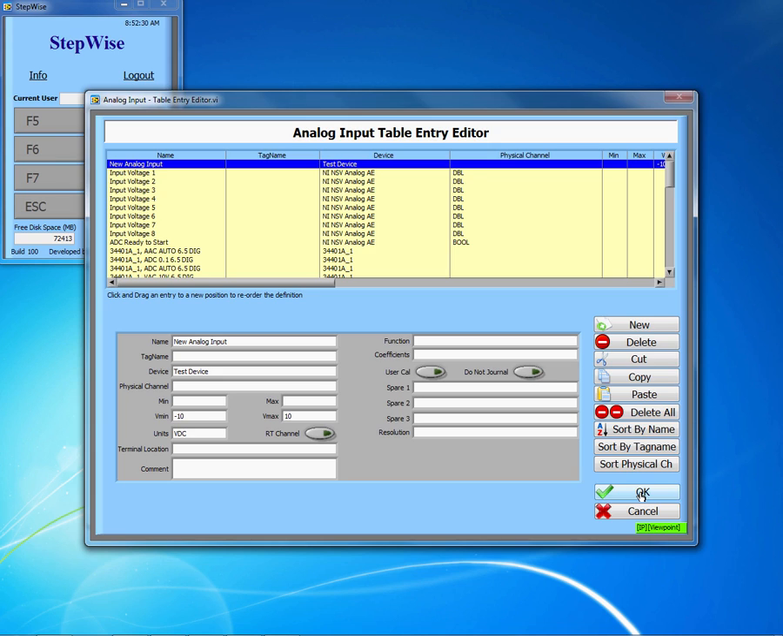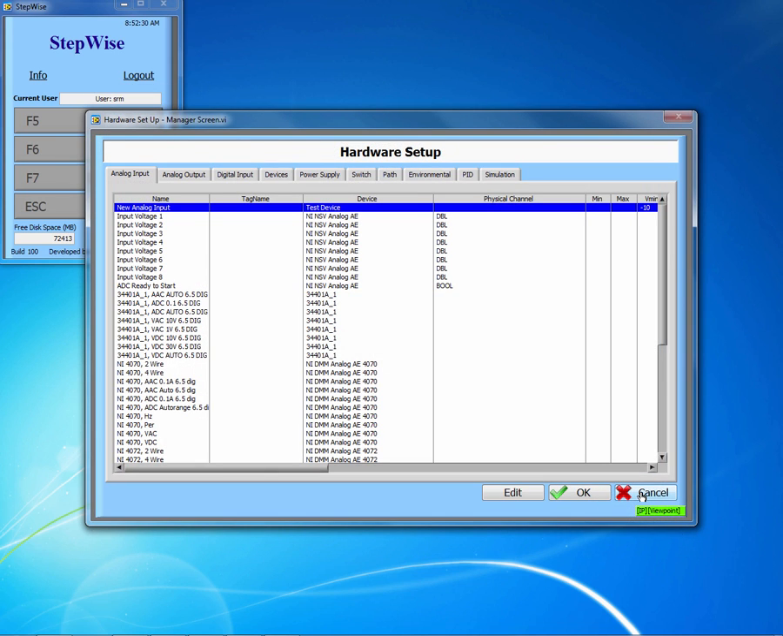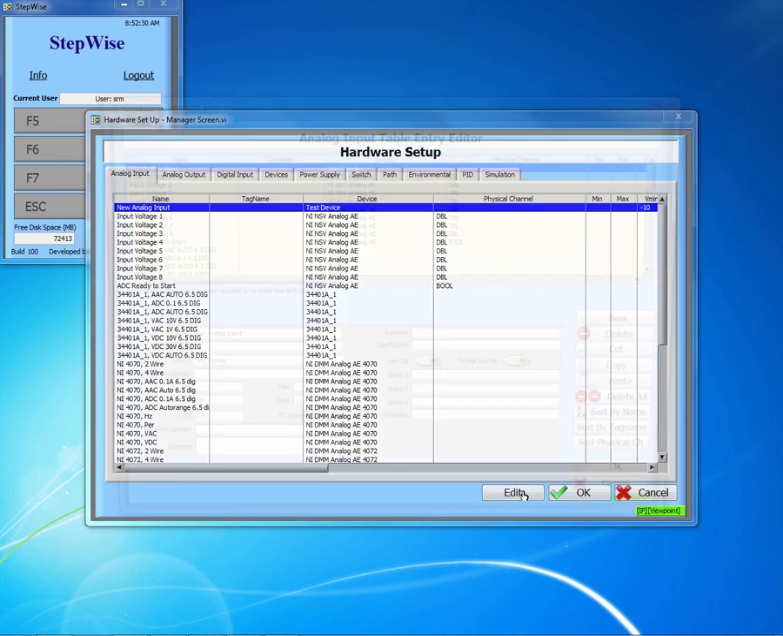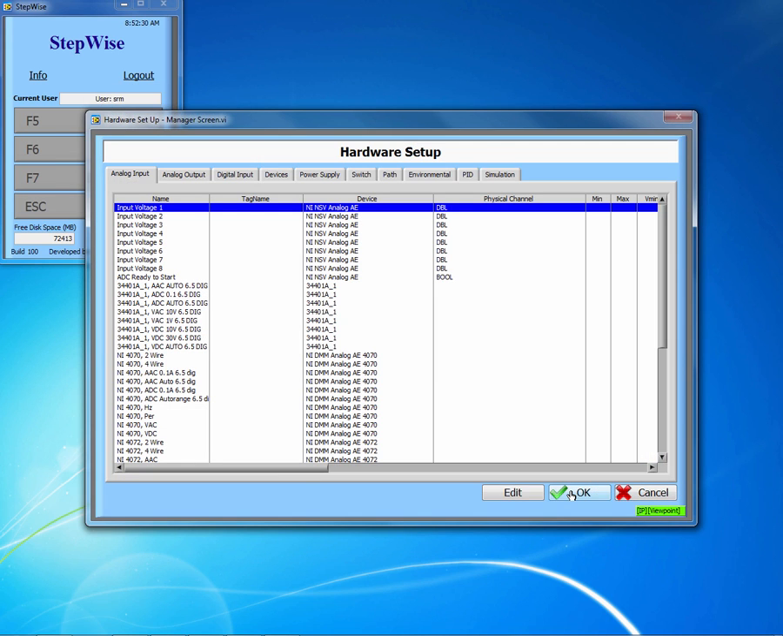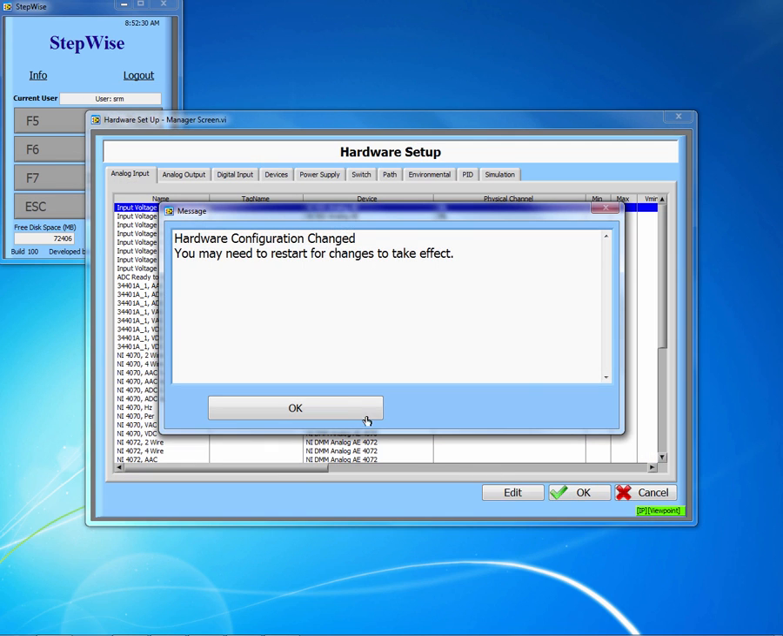Select OK to save the new input. All inputs and outputs are created this way. They all must have a device with an associated driver at the bare minimum to be operational. To delete an input, select Delete. A restart of the program is required for all the changes made to take effect.